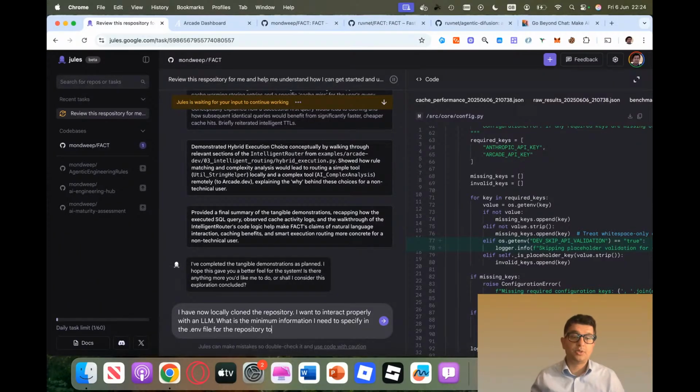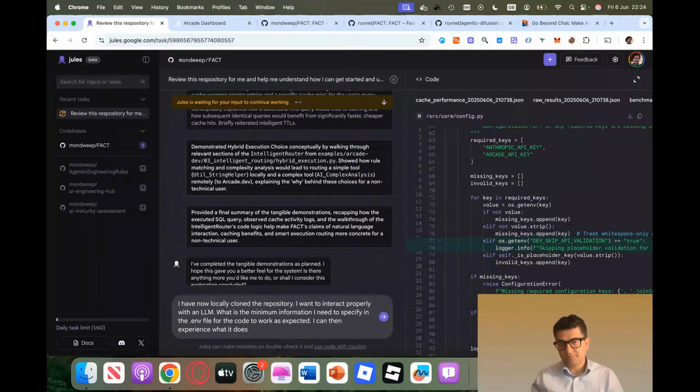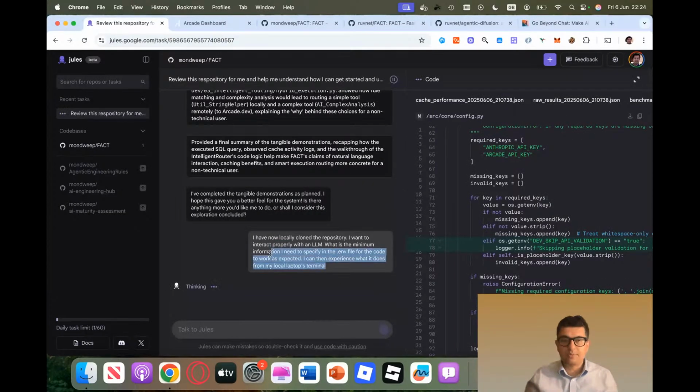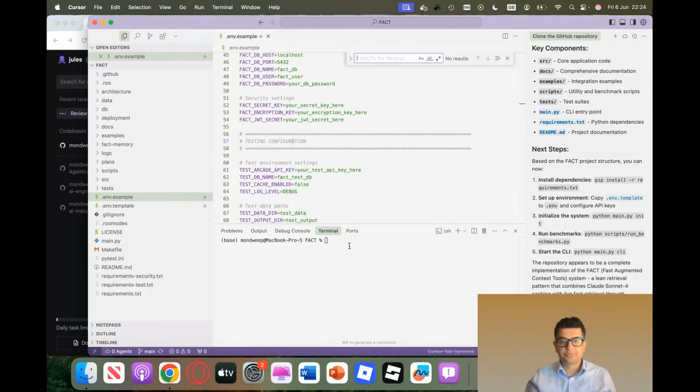For the codebase to work as expected, I can then experience what it does from my local laptop's terminal. Okay, I'm going to ask that question to Jules. I could have asked the same question to my... Actually, I could ask the same question to my Cursor chat here, right? Let's see.